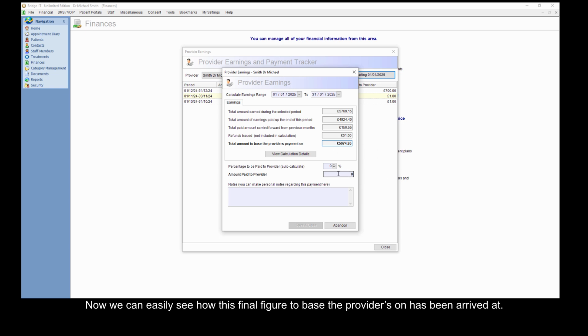So now we can either enter the actual amount that we're going to be paying our provider, or if we pay a percentage each month of the amount earned, then we can simply enter the value of the percentage and the software will automatically calculate the amount that we're going to be paying our provider. And at this stage we can make any personal notes that we want to and then save and close.